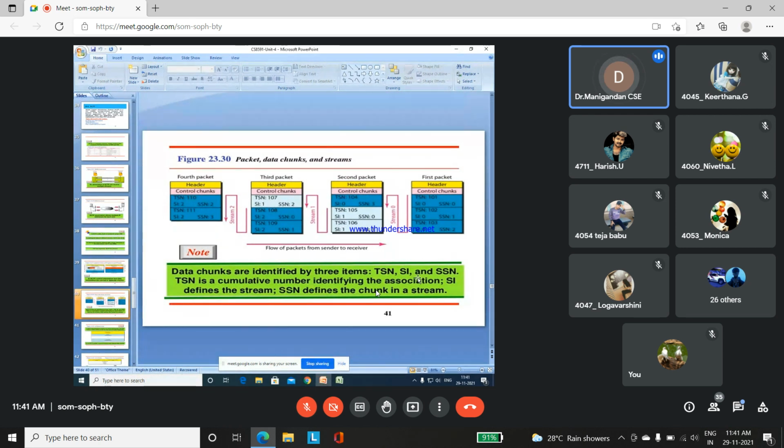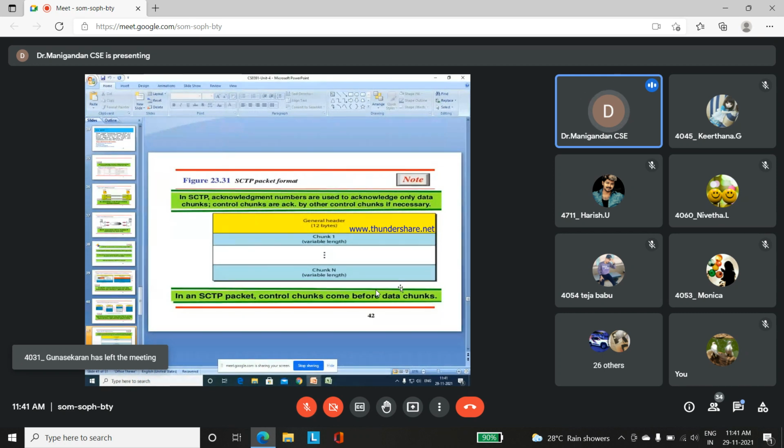Okay, this diagram shows the packets and data chunks, and then streams, how we are transmitting the streams in the 4 packet process. Okay, here this is the SCTP packet format. In SCTP, acknowledgement numbers are used to acknowledge only data chunks, and control chunks are acknowledged by other control chunks if necessary.